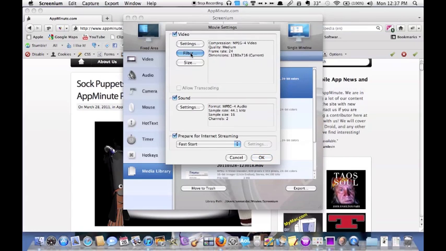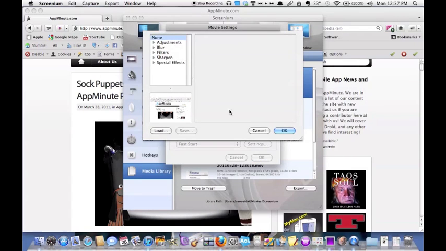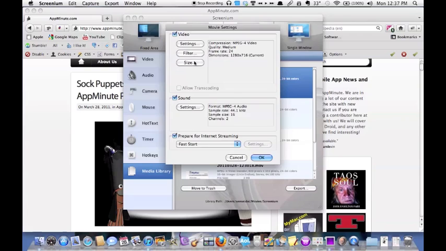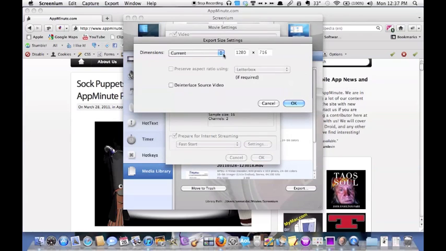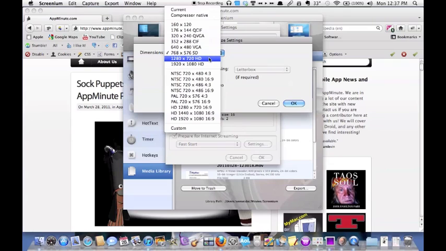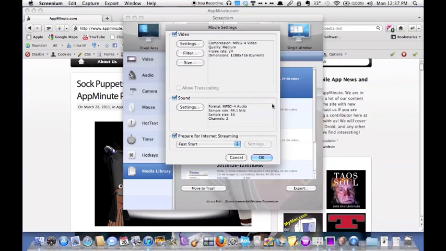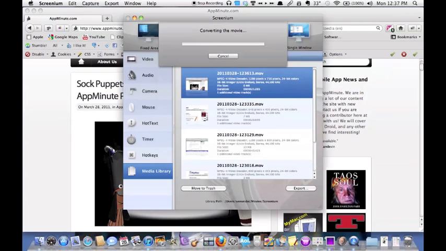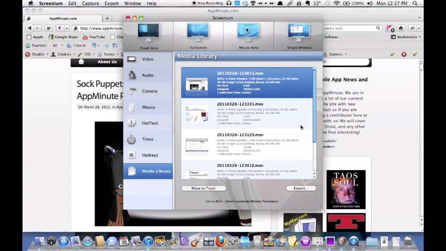I have different filters that I can use. I also have different sizes. If I don't want to keep it this size, I can make it a little bit smaller or a little bit larger, and then hit OK, and now you can see it's converting the movie, which I don't really need to do right now. So in a quick nutshell, that's Screenium.